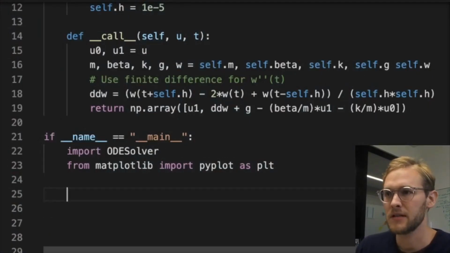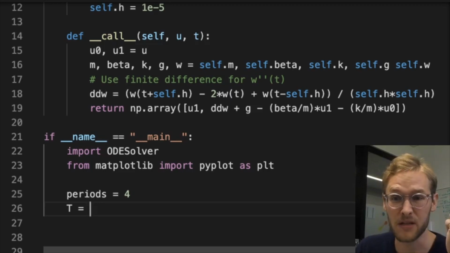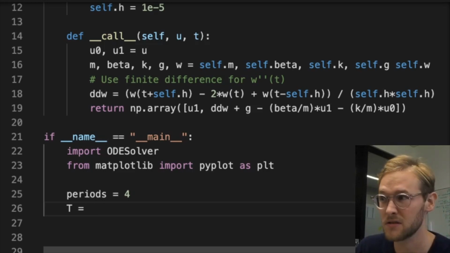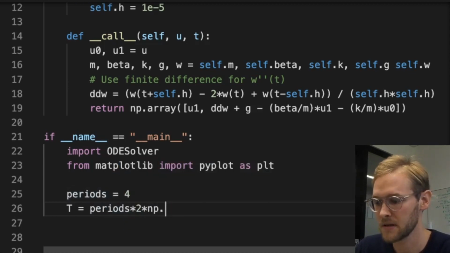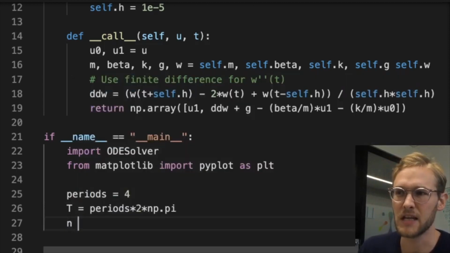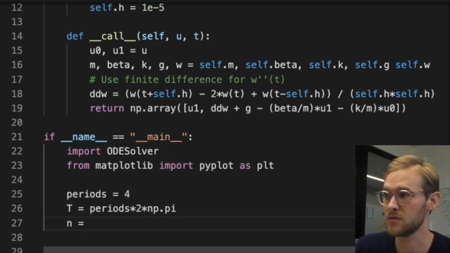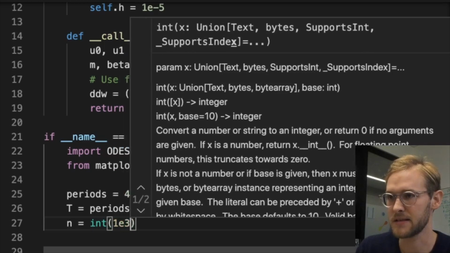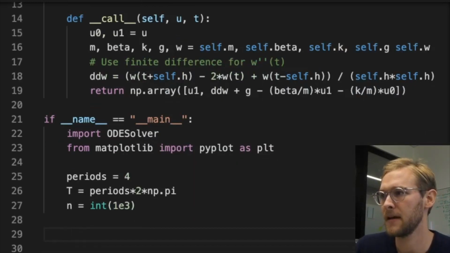Okay, so we'll try to look at that first, and then we can experiment a bit after that. Since we'll have an oscillating system, we will want to run it for some set of periods. So let's do 4 periods, and one period will be 2 times pi, because that's a full cycle, right? So periods times 2 times pi. Okay, and we also need a number of time points to solve for. So let's say that we go for 1,000.